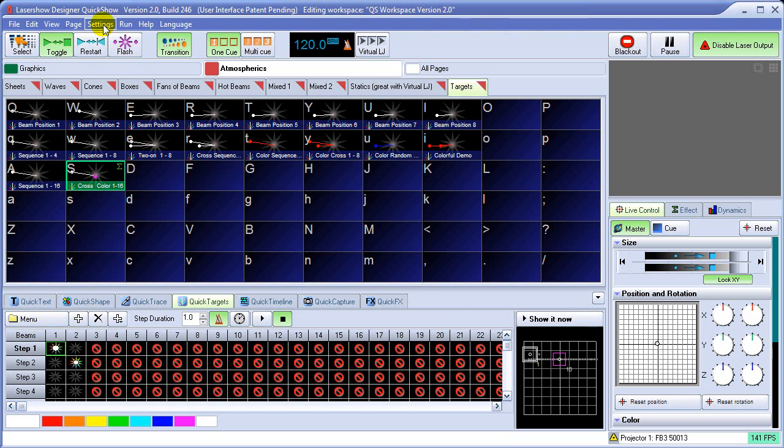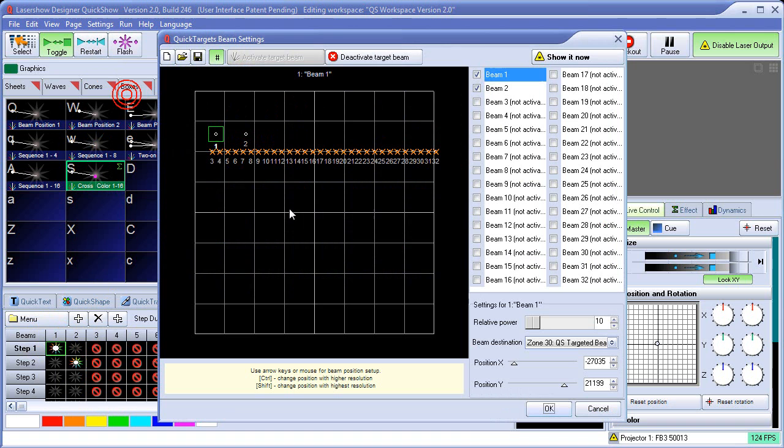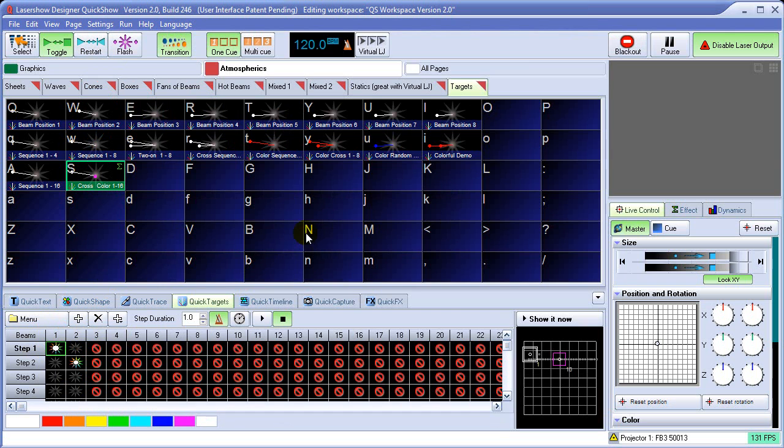So that's the first point that I want to make about the quick targets beam settings, and that's done for safety, because let's say you got a workspace from a friend of yours who had all 32 beam positions defined, but you only have 8 beam positions. What you wouldn't want to have happen is beam positions 9 through 32 to be going into areas that you didn't even set up yet. So that's why Quickshow does that as a safety precaution.